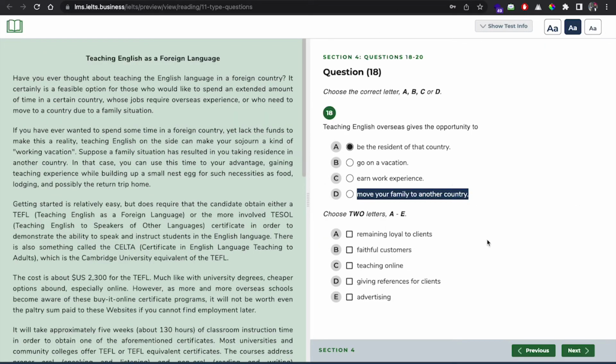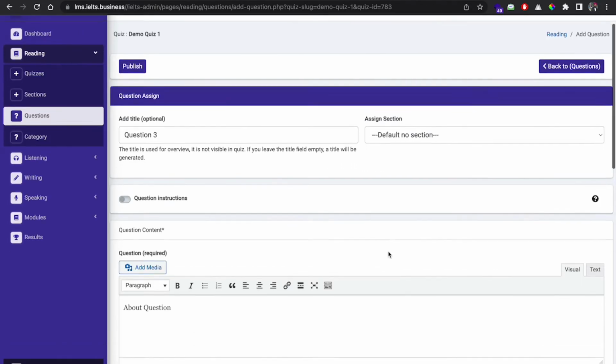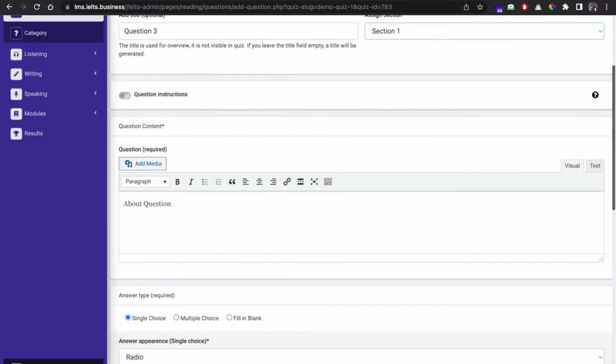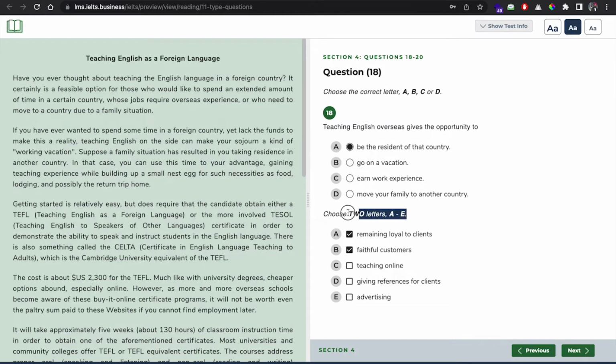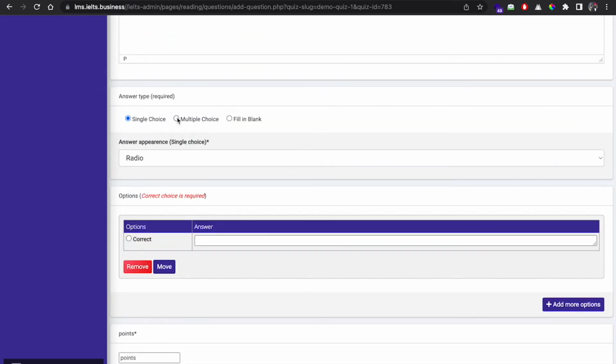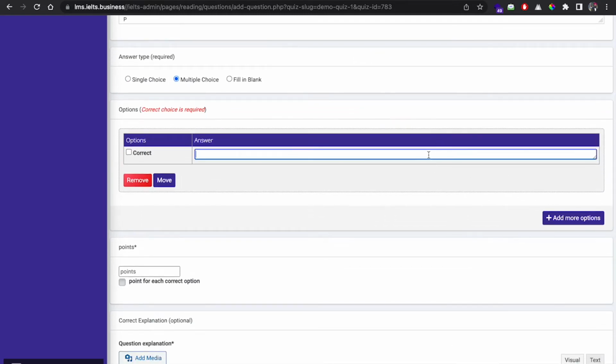Now what if I want to add a multiple choice option wherein the user can choose more than one option as the correct answer? How to enable that? Now I'm going to add a third question here. Click on add new question. Select the section for this question. Enable the instruction if it has one and copy the question. Select the answer type. So in this question, we are going to use multiple choice.